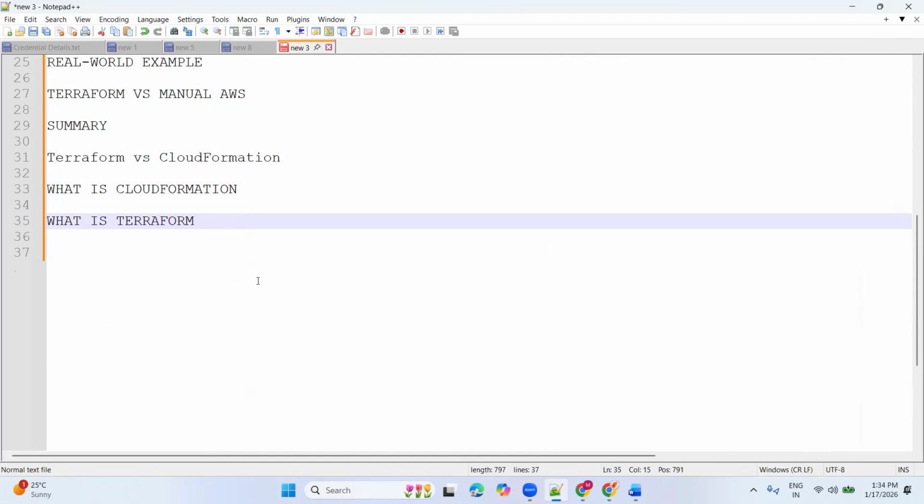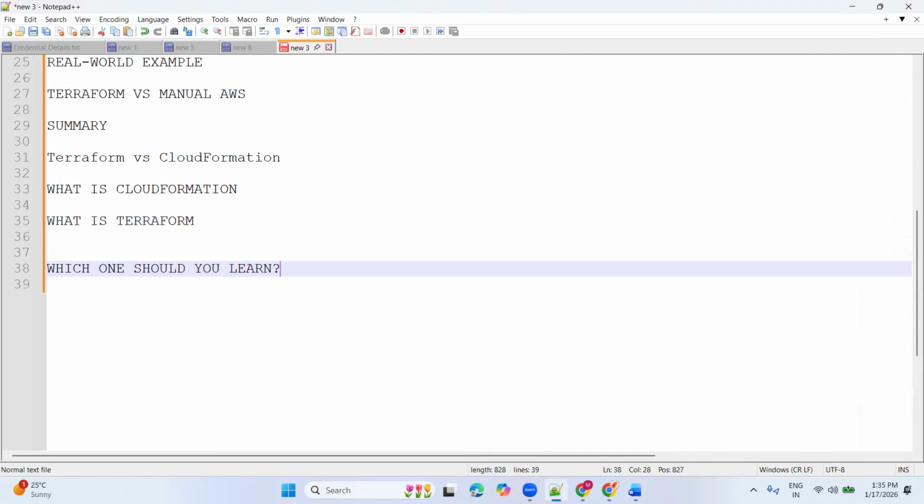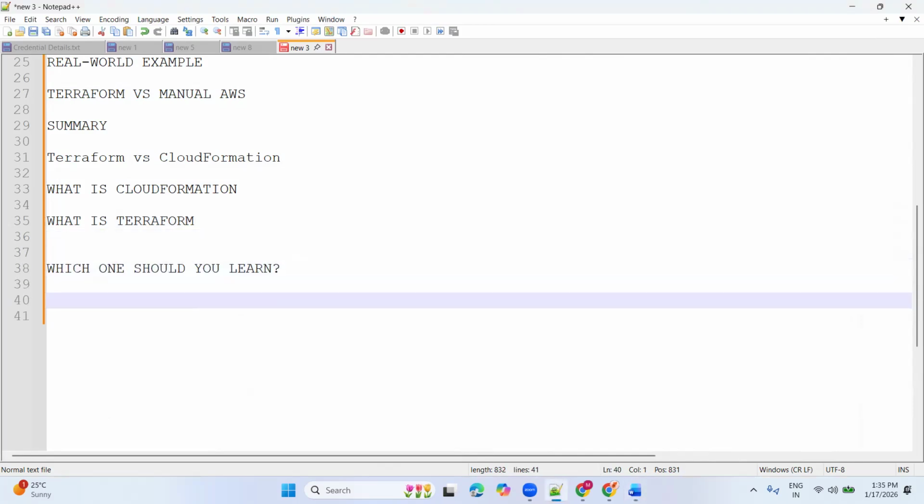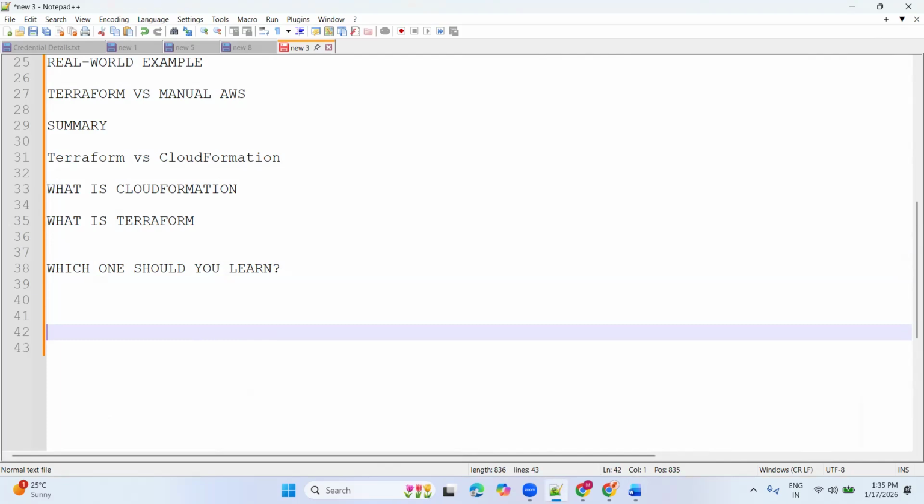Now let me talk about one more real world scenario. In many companies, DevOps teams use Terraform because it is flexible and reusable. Even if the company changes cloud providers, Terraform code can still be used. This makes Terraform a future-proof skill. So which one should you learn? If you are a beginner or DevOps engineer, learn Terraform first, and you can learn CloudFormation later if your project requires it. Terraform gives more opportunities. So this is all about Terraform.